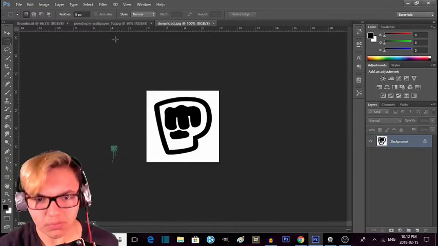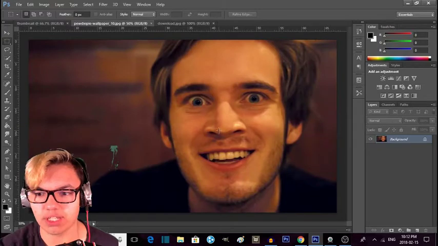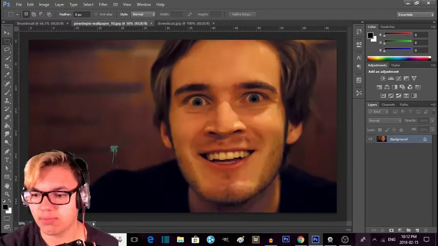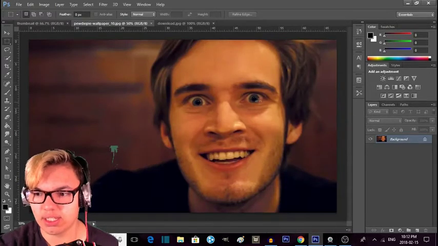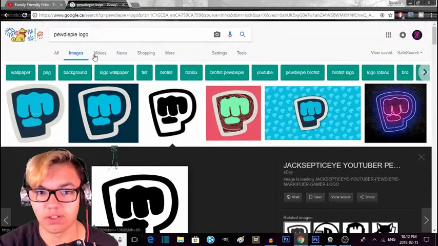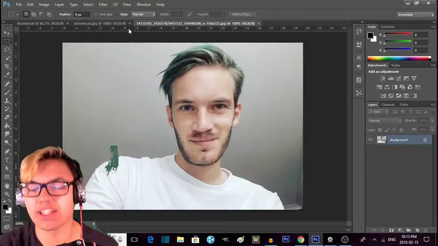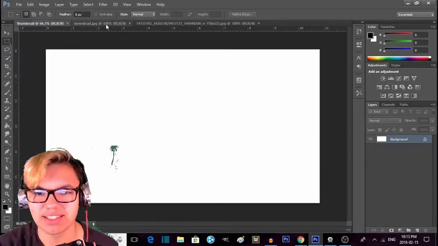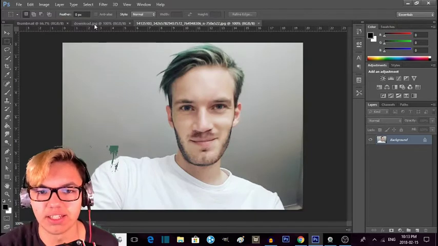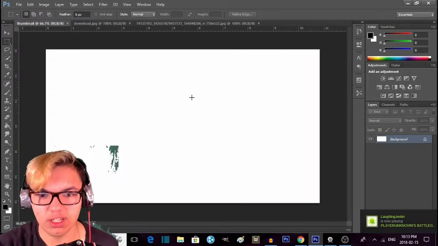Now that we have these two images, we got the PewDiePie and we got the Brofist. But instead of having this, I might get a different one of PewDiePie's full head. Alright, guys, I'm back. As you can see, I got a different image. The other one didn't have the full head, and I want the full head. So we have this one, and we have this one, and then we have our blank.